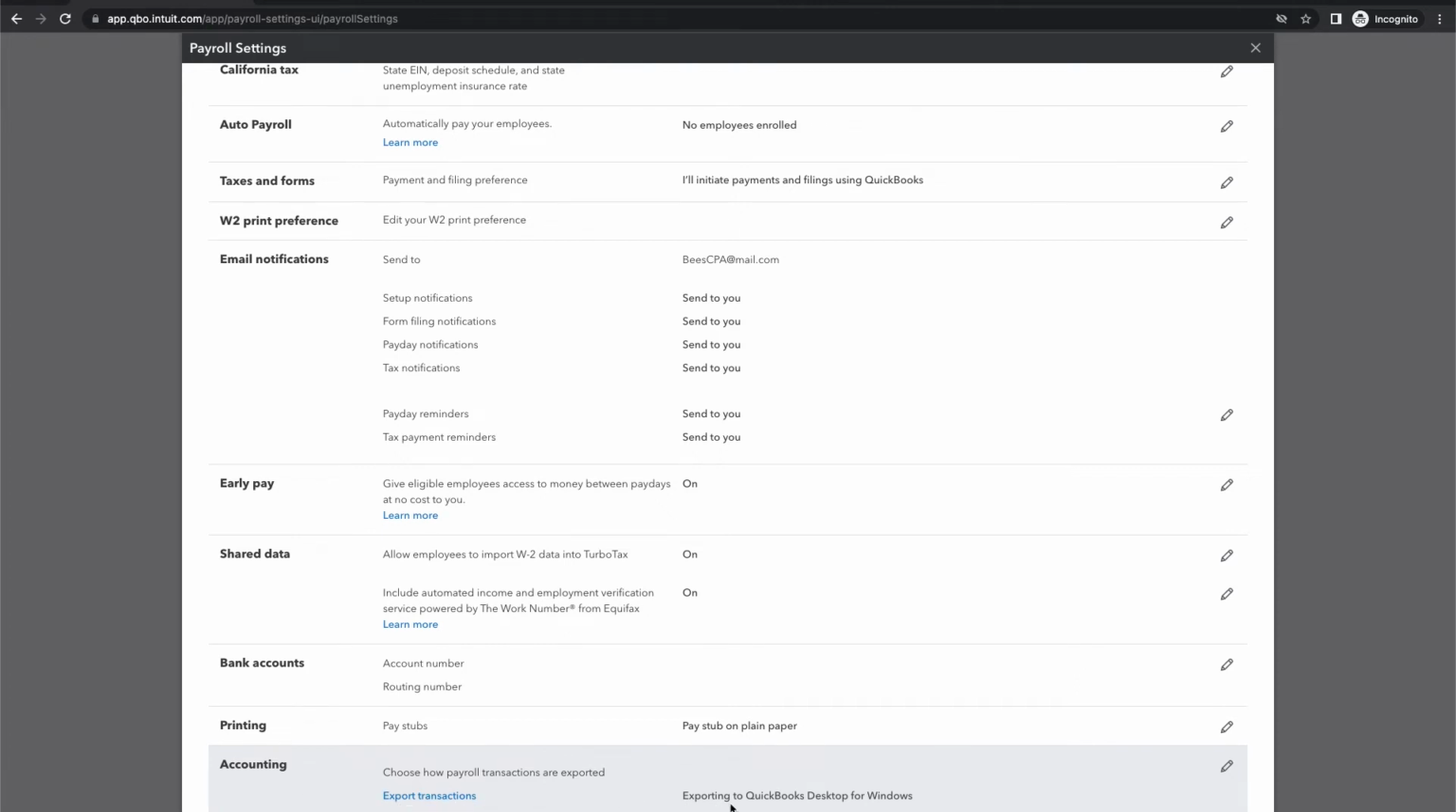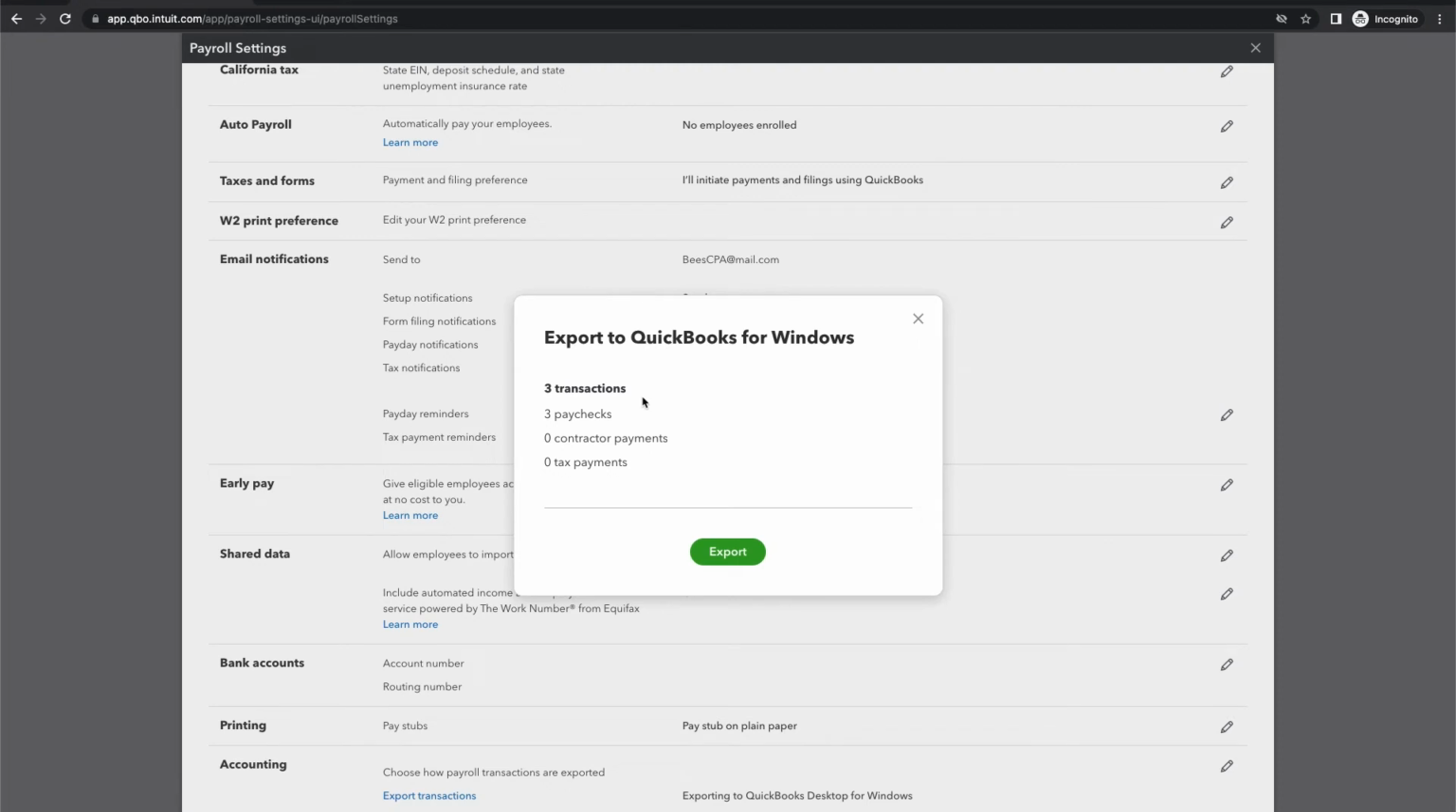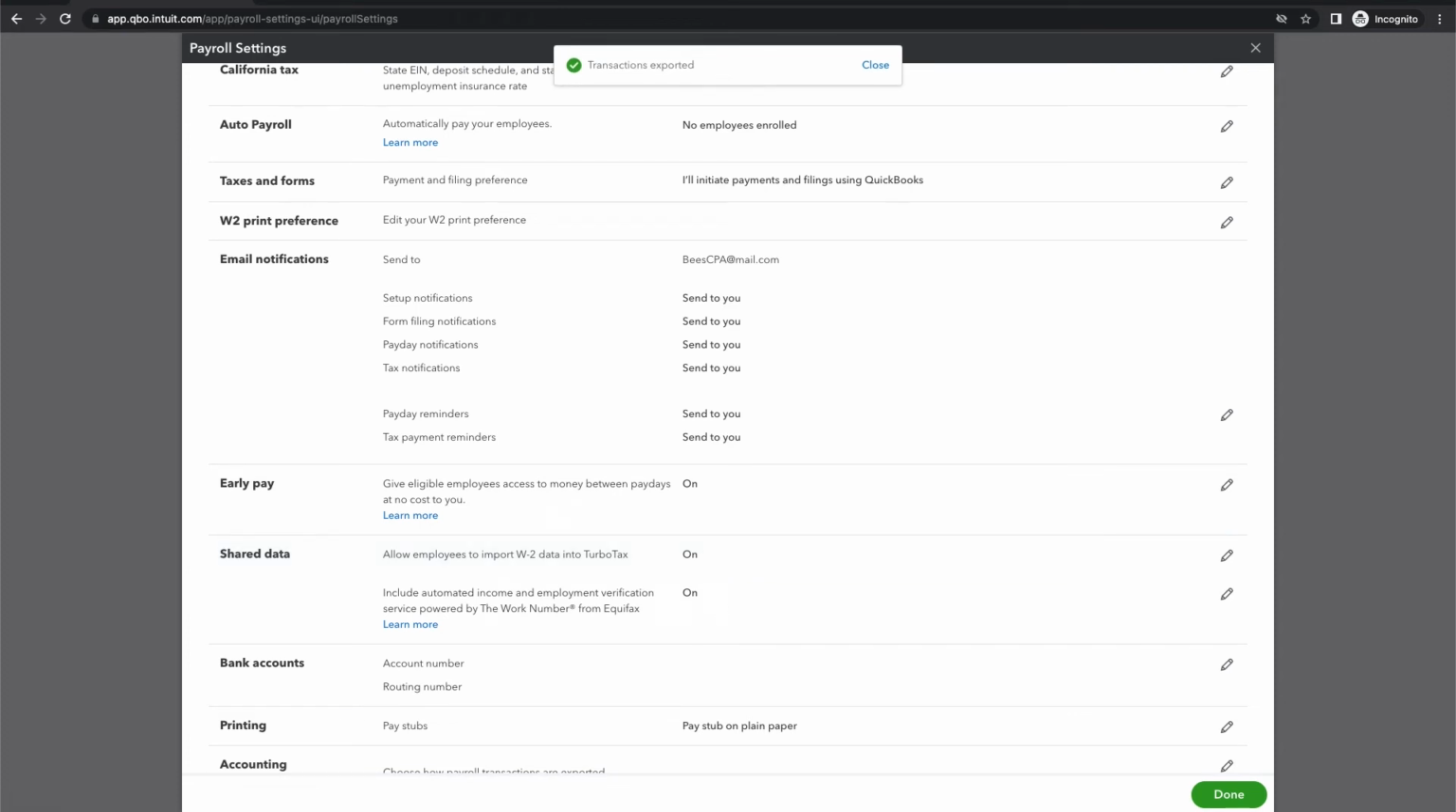Notice I've already set up my exporting to go to QuickBooks Desktop for Windows. I'll select Export Transactions. It'll notify me of the transactions that'll be exported, and I'll select the Export option. This will create an IIF file for me to import into my QuickBooks Desktop file.